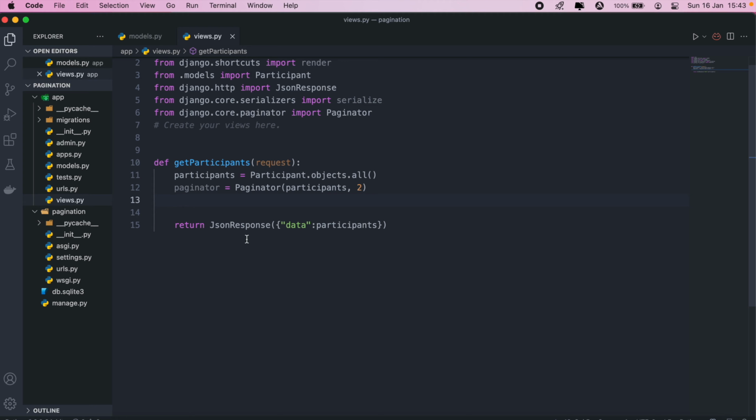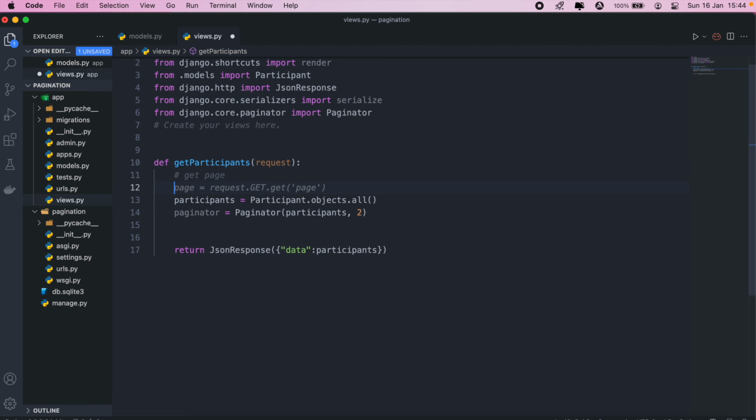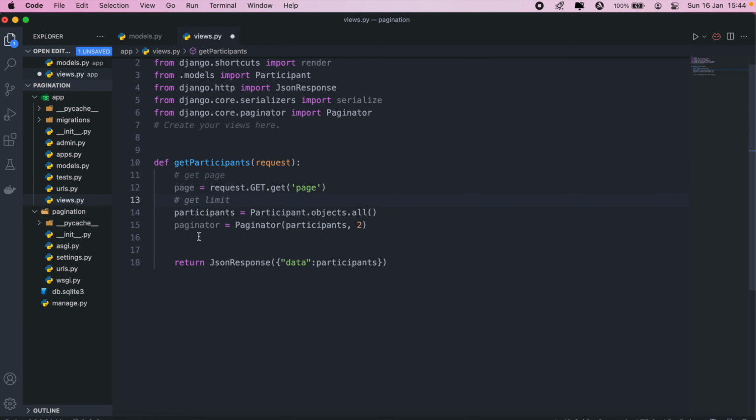Now, when we request to get participants, we need to specify which page of the paginator we want. Each page will consist of 2 participants in this case. So when I call get participants, it will get the 2 participants of the first page, and then the next request, it will get the next page, and so on. So in this case, I'll create another variable. Let me put it up here. It will be page. This will be passed along from our request, and I'll do an example in just a second.